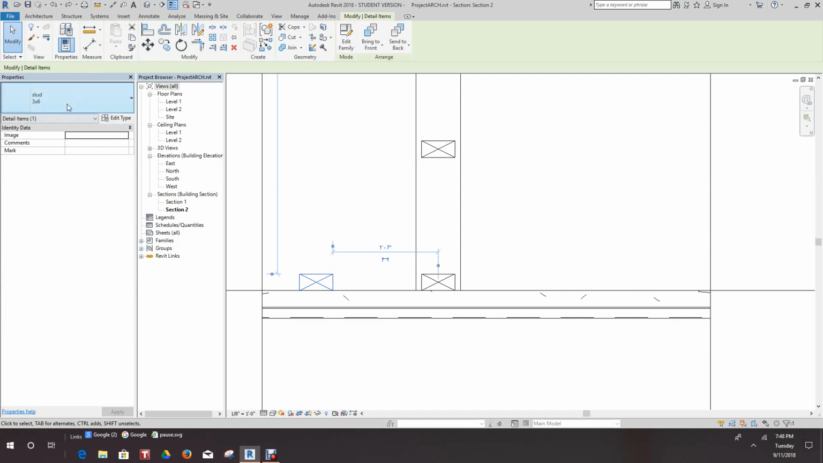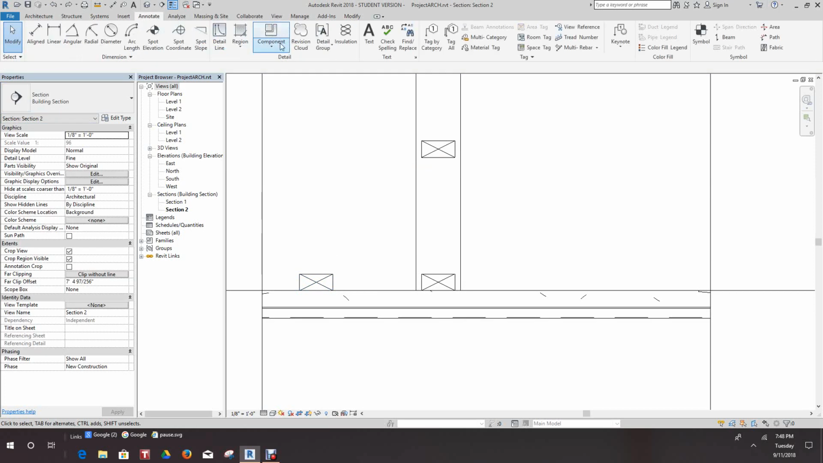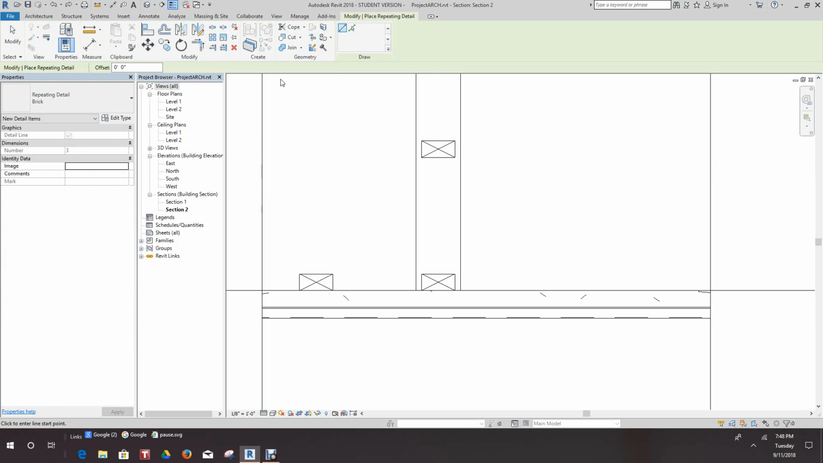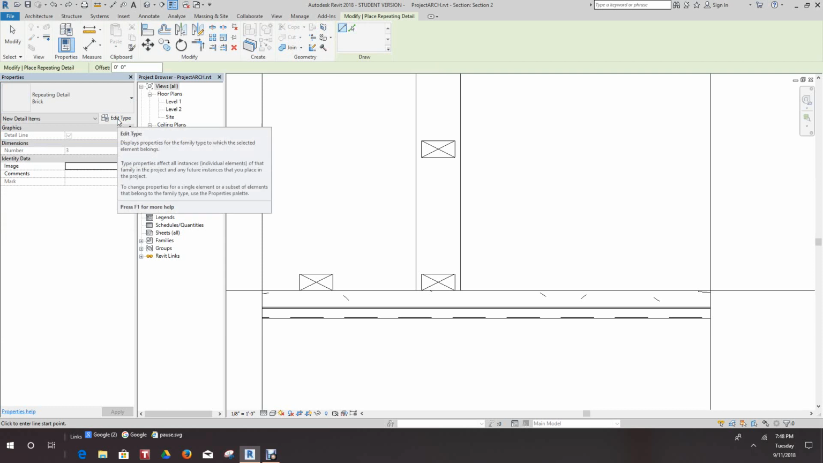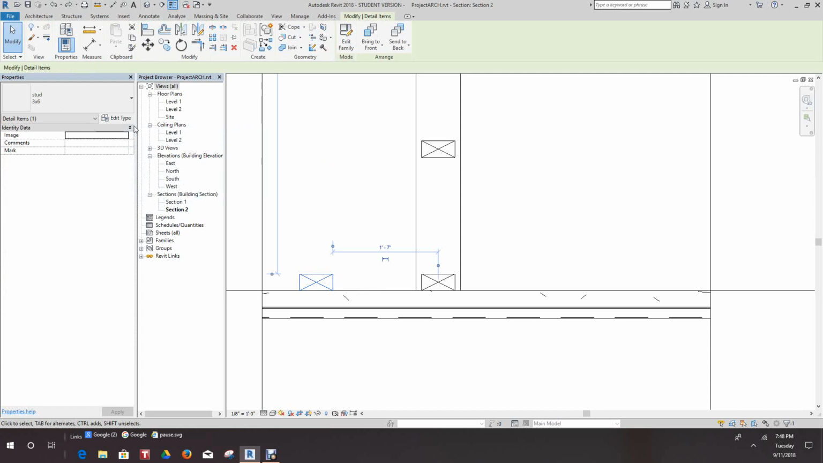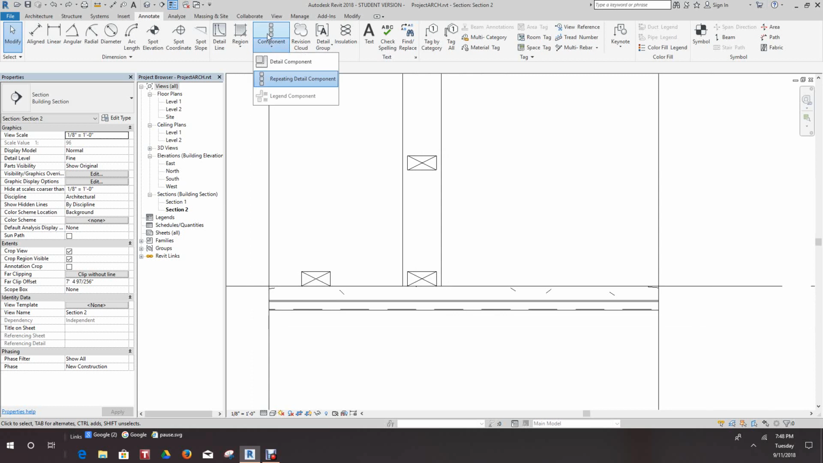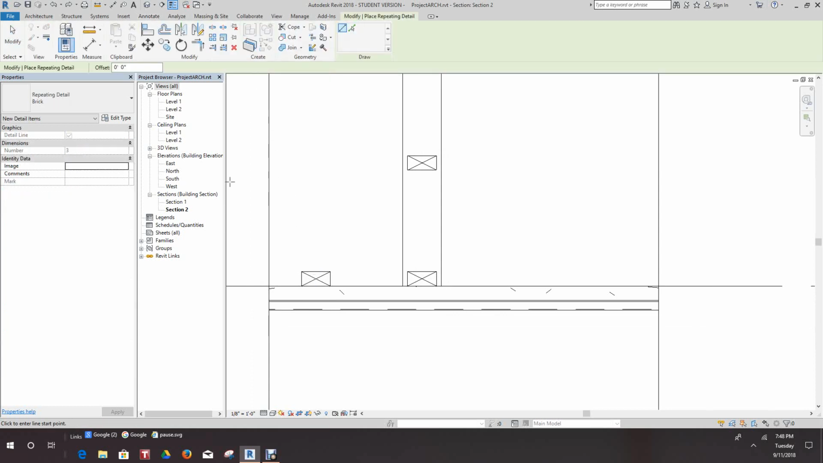And there's our stud. And we want to first of all hit this guy. Wait a minute, I'm sorry, Annotate. And we want to hit Repeating Detail. So what happens is we have to select what we want to use as our repeating detail. So what I want to do now is cancel this. Okay, we've got stud. So what we do here now, we've got a repeating detail.